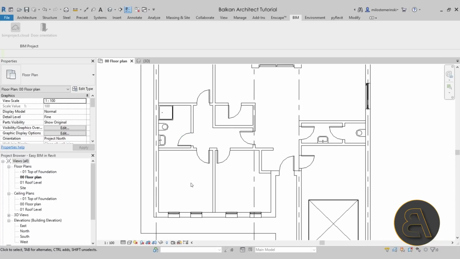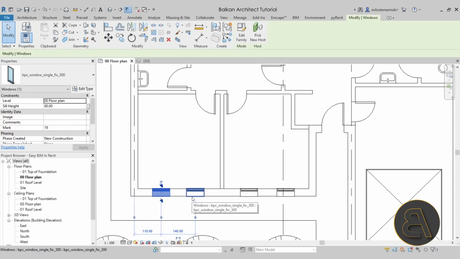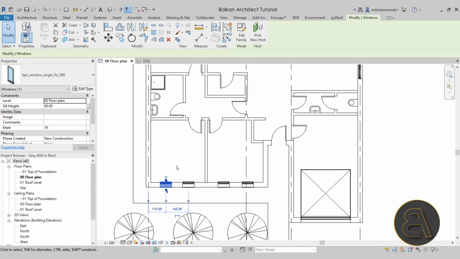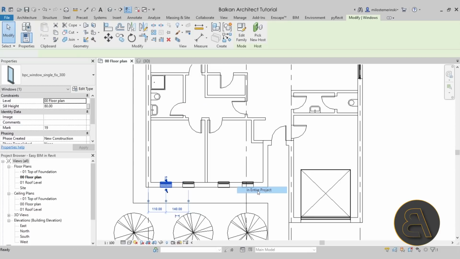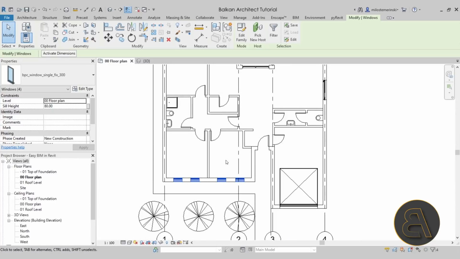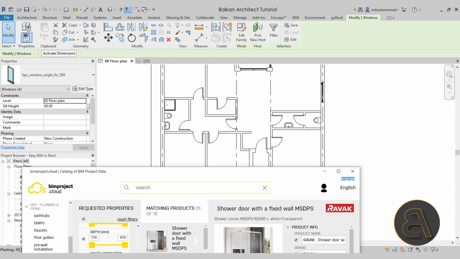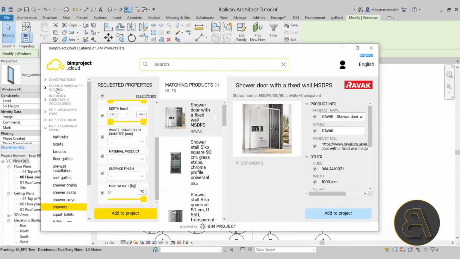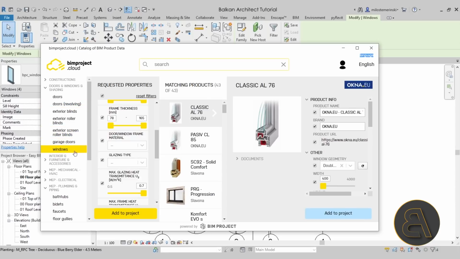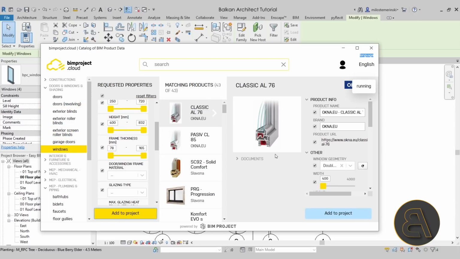Now we can do this with all of the families. So for example, if I select this window and let's say I want all of my windows, well, instead of having to go through the project and select all of them, I can just select one, right click in empty space, and then go select all instances, visible in view, or an entire project. So choose either one or the one that suits your purposes. I'm just going to select the entire project, which is these 4 windows. I can go back here into BIM Project. Then I can search again for doors and windows. Let's search for windows. And then let's go to add to project.